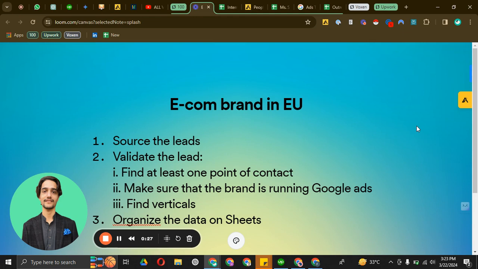So the first step was to source the leads. The leads were sourced from mainly Store Lead and Apollo. The client had certain criteria and an ideal client persona, so I analyzed that and found our matching leads.